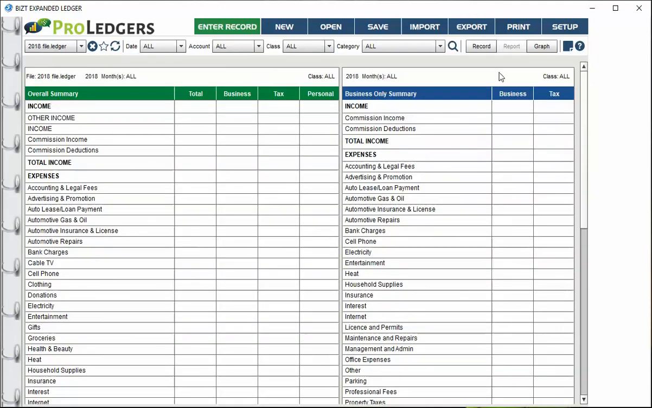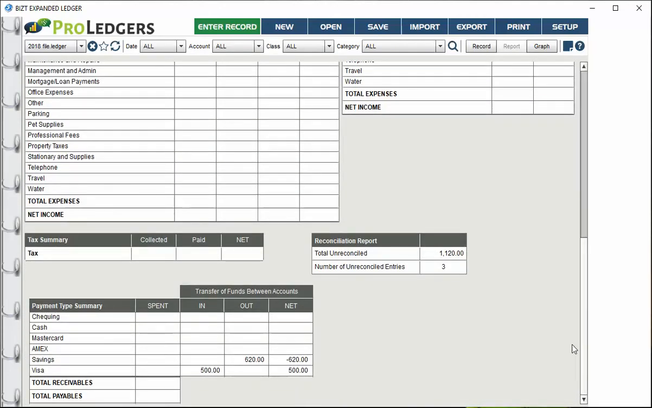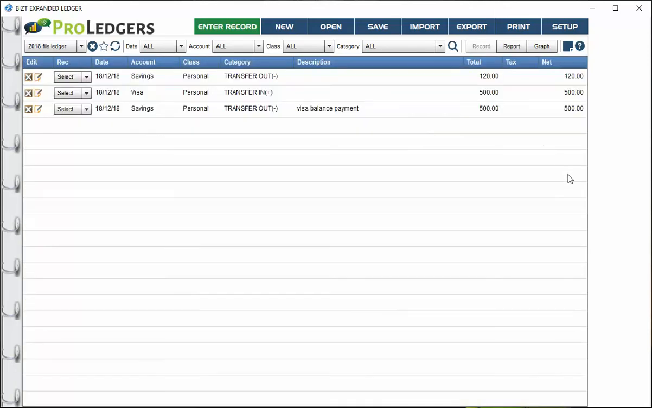And when we go to the report, you can see what has happened here on the Visa. There's money transferred in, and so far in savings you've had the 120 and now the 500 that you've transferred out of this account, so it's recording both of those as the balance. So that's all there is to it.